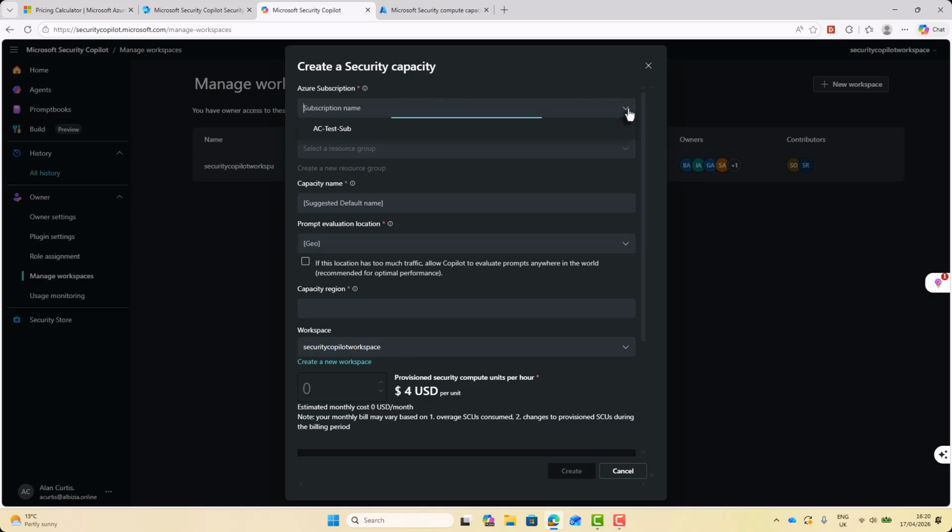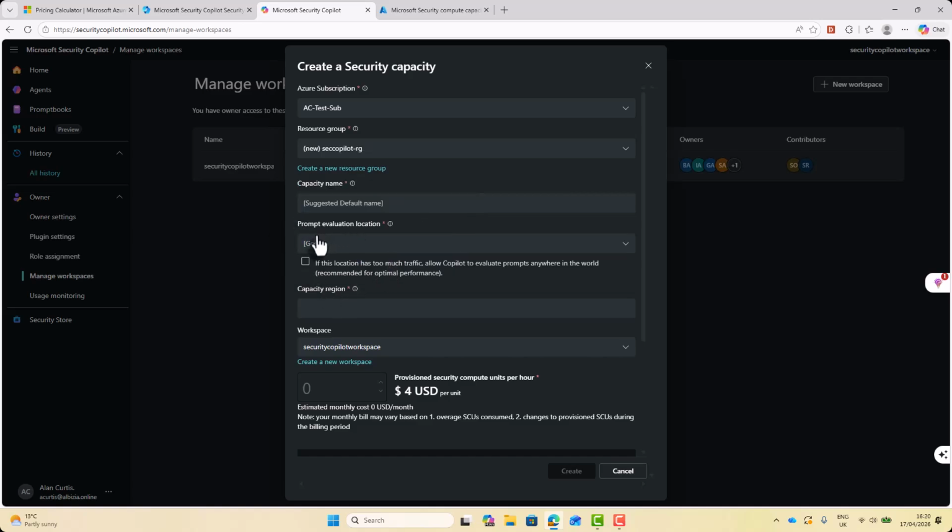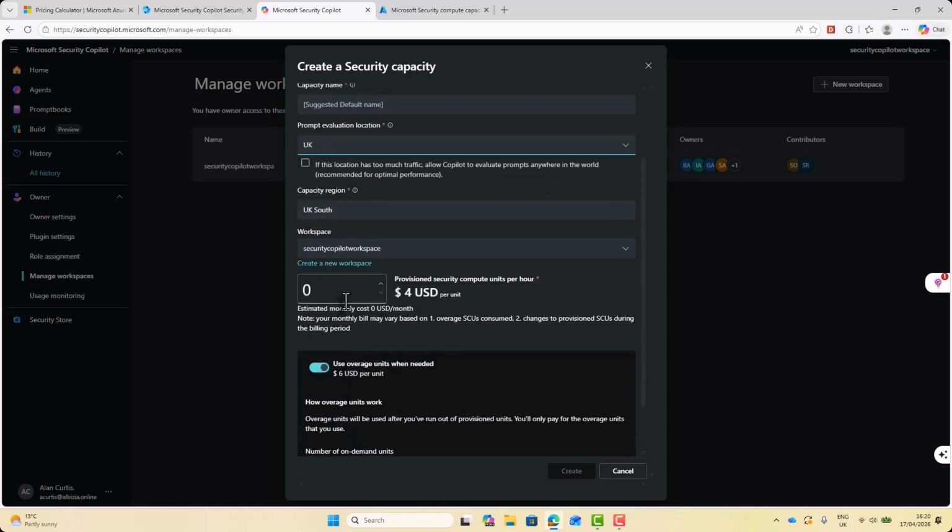So subscription name, that'll be a drop down. That's the Azure subscription where the cost will be allocated to. And then select resource group. So we will do sec Copilot resource group. On prompt evaluation location, we'll put that as UK. You can choose if you want the evaluation prompts somewhere else in the world. If there's high traffic, we'll leave that for now. Capacity region UK, and here we go.